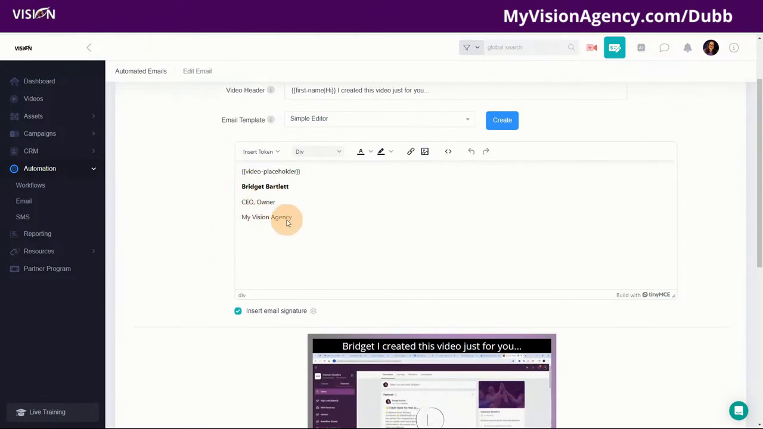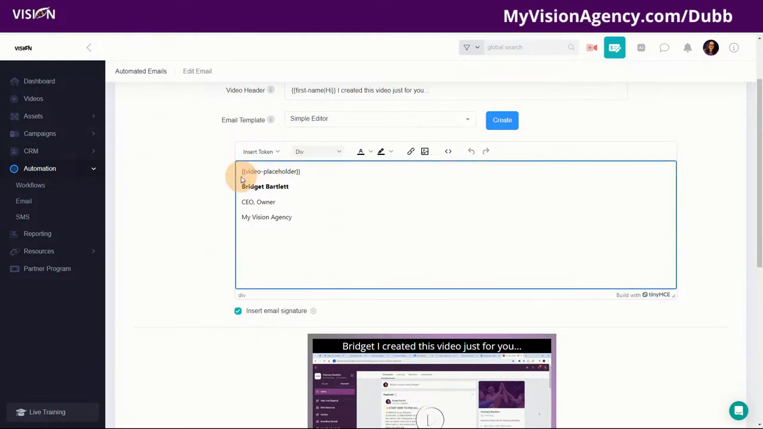This is a signature that you create when you set up your account. If you don't want that there, you can just remove that. You can type out whatever text that you want to.